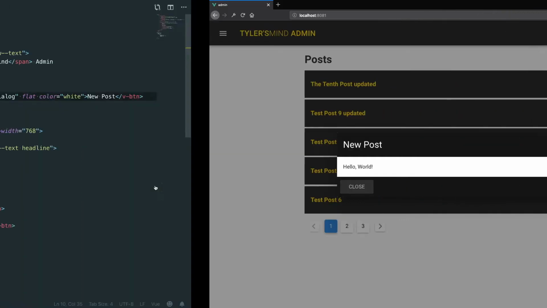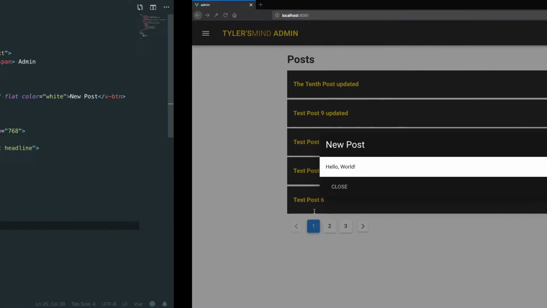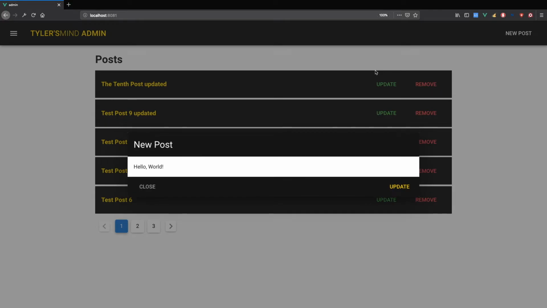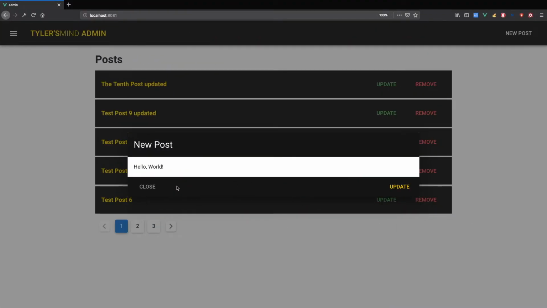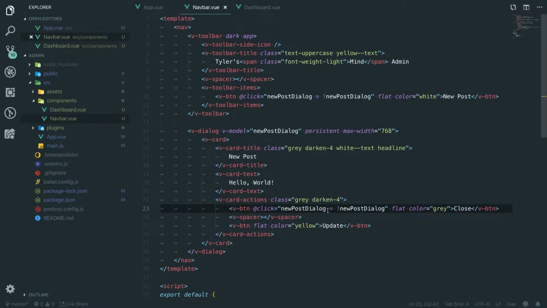Now we want to hook up the close because we don't want it to always be open, and we can't close it when we hit on the outside because it's persistent. So in our close, we literally write the exact same thing in here. And now if we go back and we hit close, it closes, new post opens it. So that is awesome.